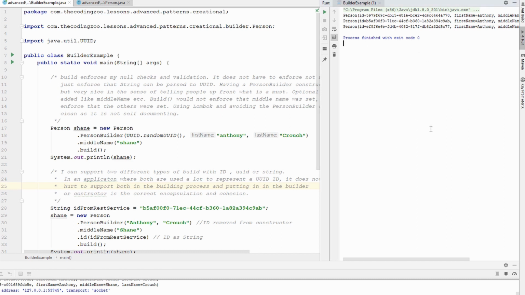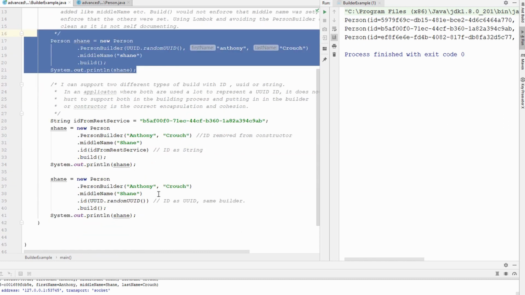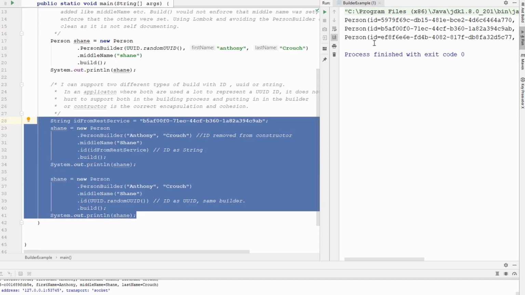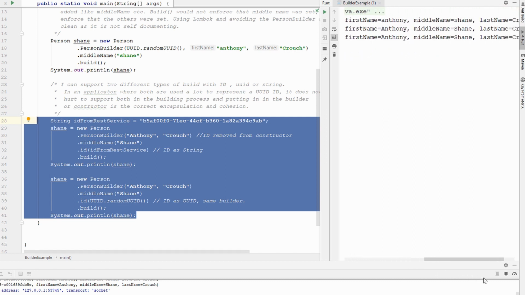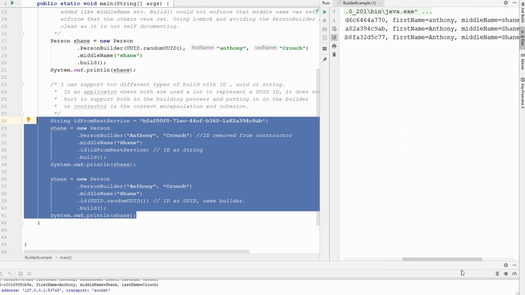Okay, now ran it again. You're going to see I have three persons from the first example. Here are the next two examples we just added. You'll see that my person ID is set. Name is Anthony, middle name is Shane, last name is Crouch. You'll see again on the third one, my ID is set. Now the second one was set using a string. The third one was set using a UUID, right?